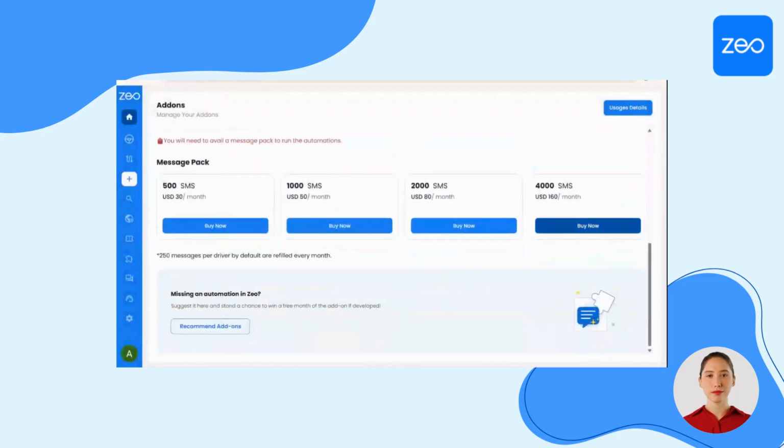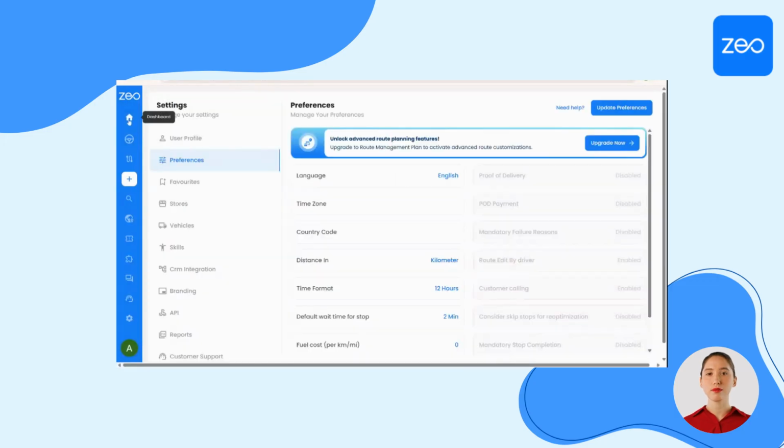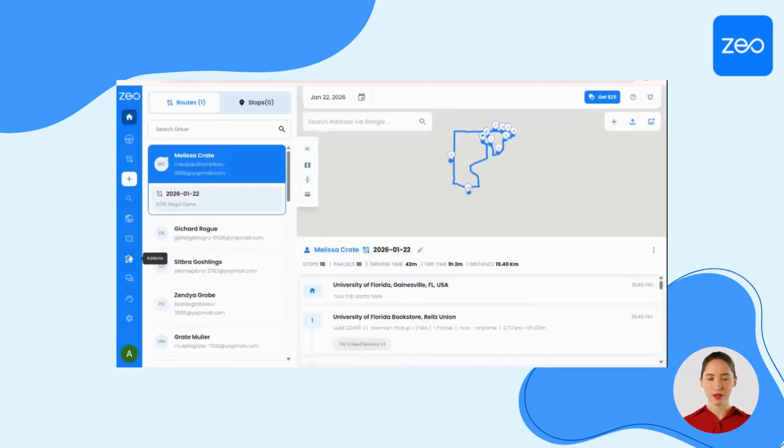Zeo also offers message packs to help you stay in touch with your customers as your delivery volume grows. You can choose from flexible options based on your needs, from 500 SMS for $30 per month to 4,000 SMS for $160 per month. By default, 250 messages per driver are automatically refilled every month, so you always have a base limit to get started. From this section, you can also recommend add-ons and upgrade your messaging capacity anytime as your operations scale.